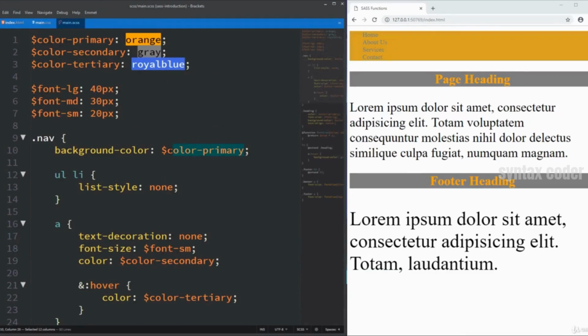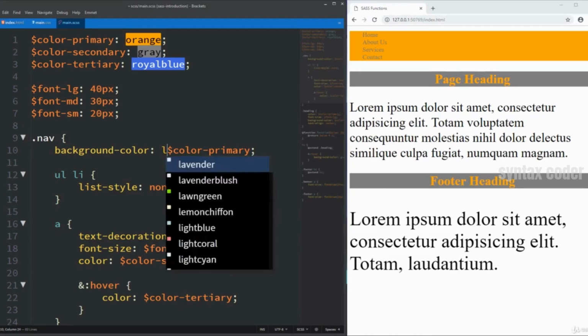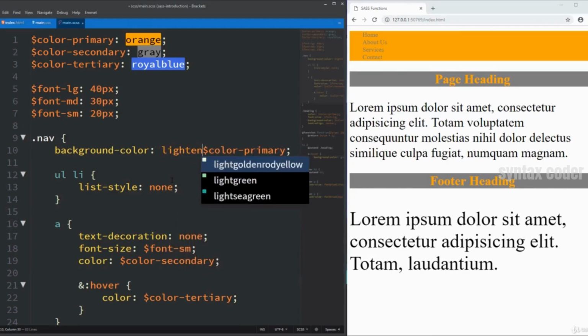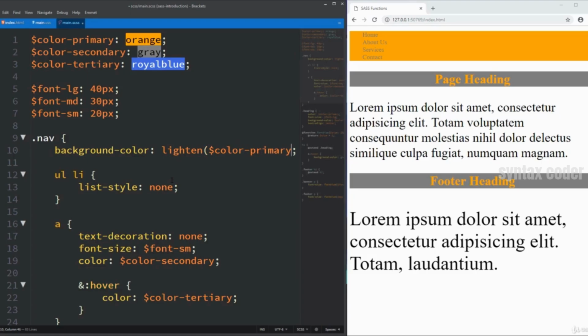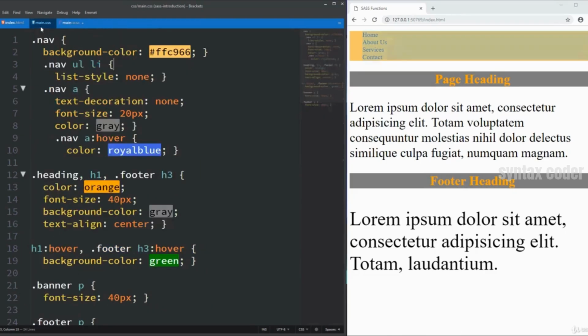The function called lighten allows us to make a color lighter by some specific percentage. So we can write lighten, then wrap the color in parentheses. The color is going to be the first argument. As for the second one, we can indicate a specific percentage value. Let's say 20%. As you can see, the background color of nav became slightly lighter. And if we check the CSS file, then the nav element will have the proper color.